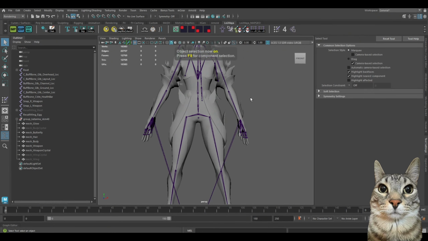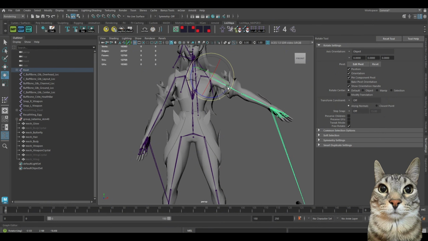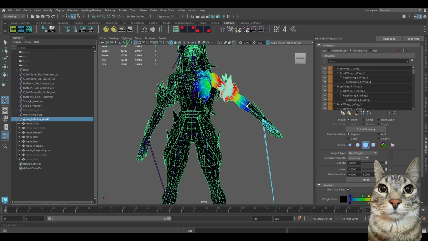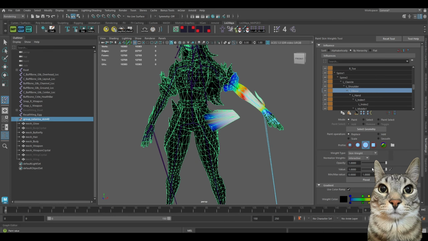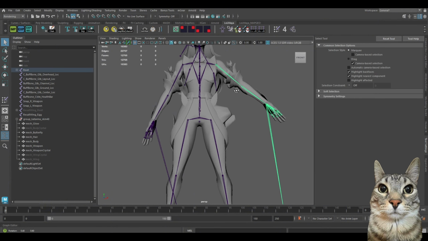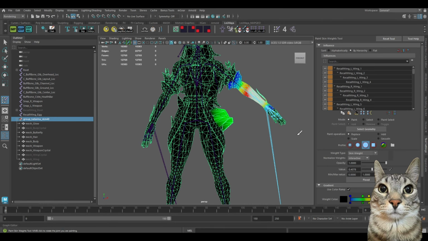Now the part where many people struggle begins, the weighting. Weighting in Maya controls how much a part of the mesh moves when a bone moves. For example, when you move the arm bone, the arm part of the mesh moves with it. If the weighting is bad, the wrong parts, like the chest or hand, might move too. This is something we don't want. That's why we need to adjust the weighting after we bind the mesh to the bones.